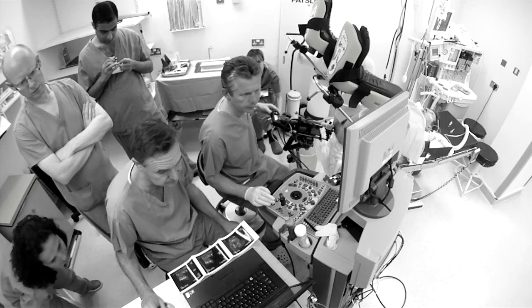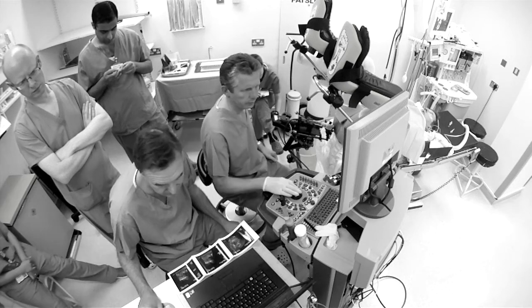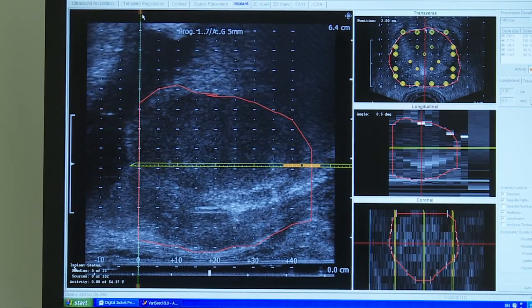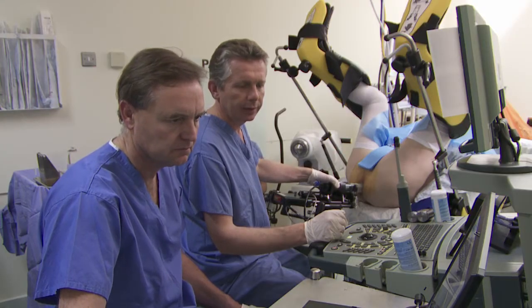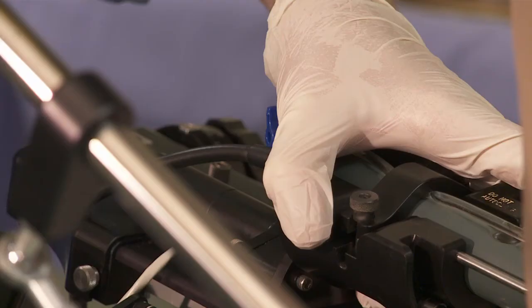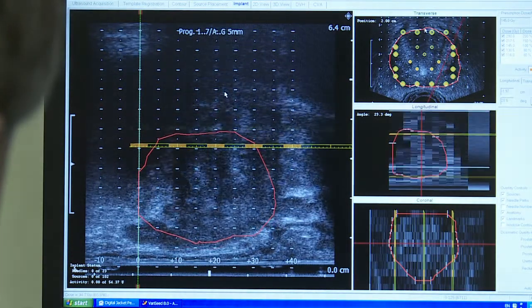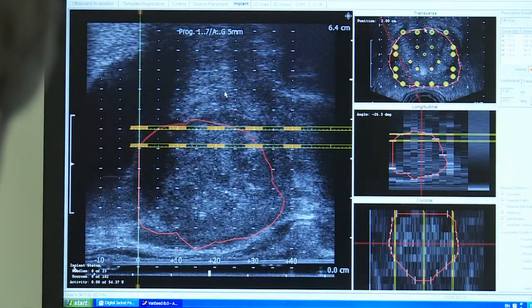With the slices now acquired in the transverse view, it is important that the virtual prostate closely conforms to the actual prostate shape. To do this, the contour of the prostate is checked in the longitudinal view to ensure a match, and should be modified if necessary. I can see the virtual prostate that we've developed on the planning computer, and we're just checking that it actually looks correct.